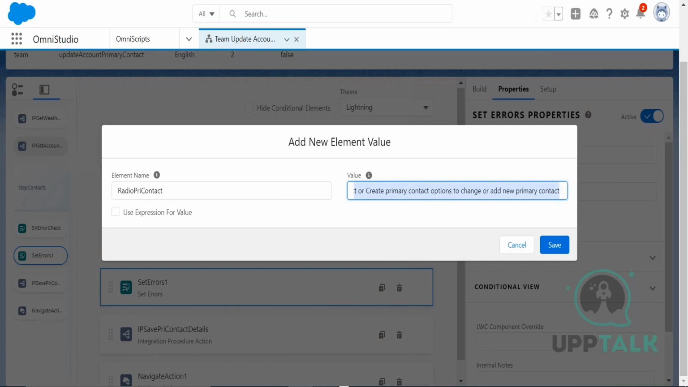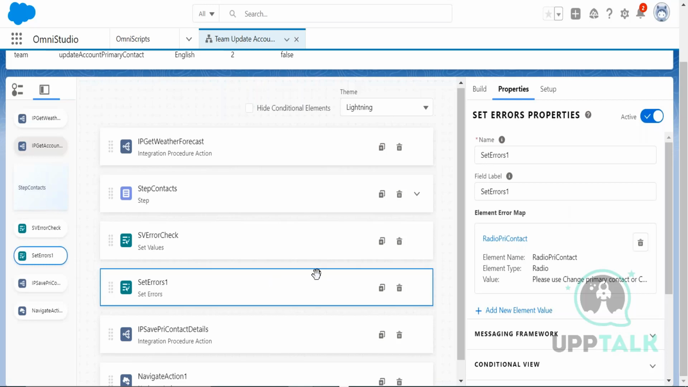If you want, I can add it into the text. So add the error message, and save. But when to display?